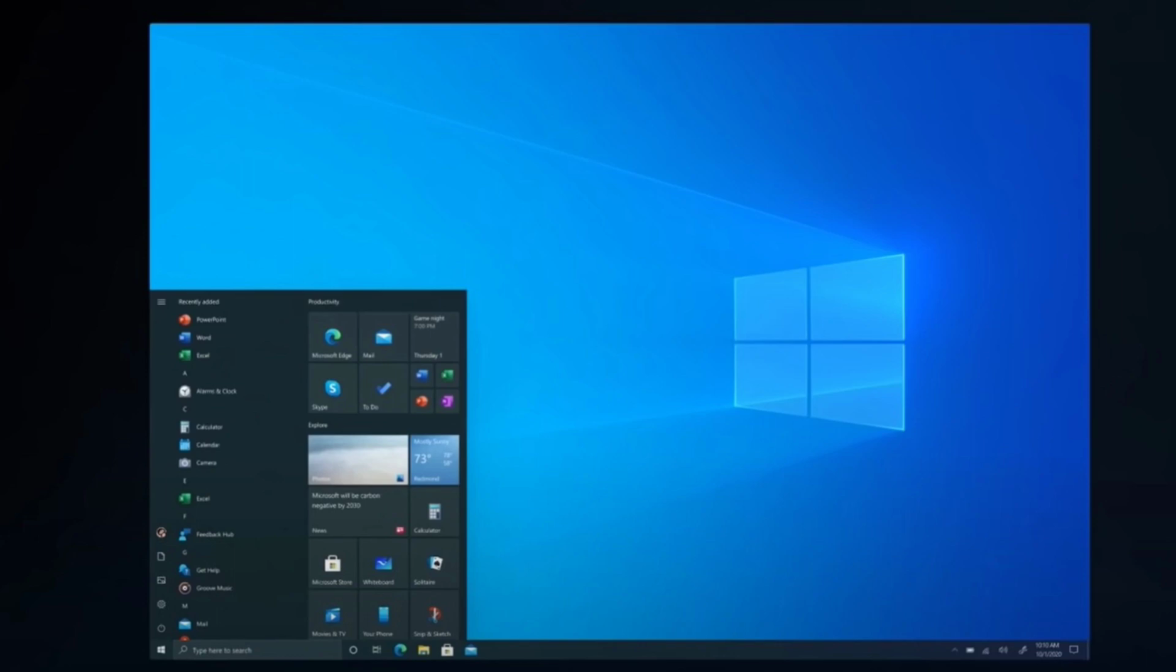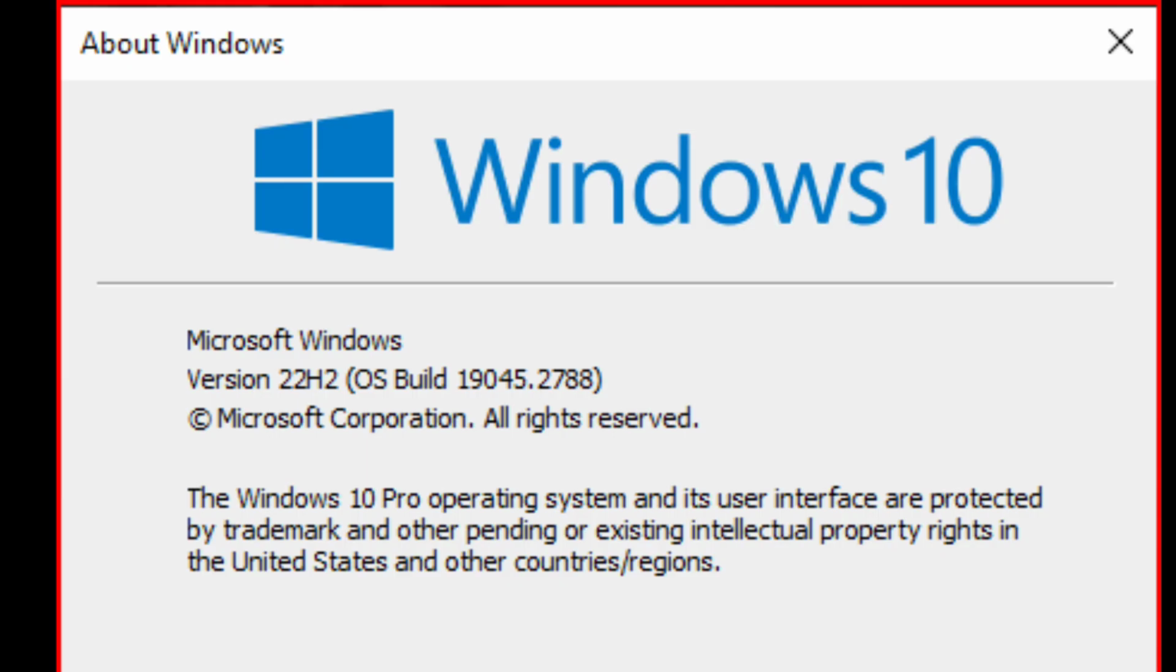Windows 10 KB5023773 is now available with improvements. Windows 10 KB5023773 is heading to PCs in production with many quality improvements and bug fixes.